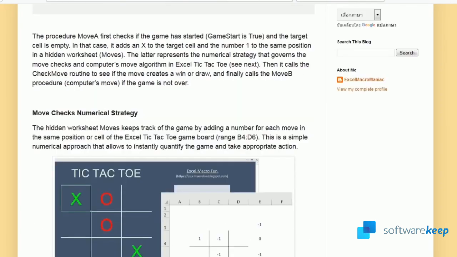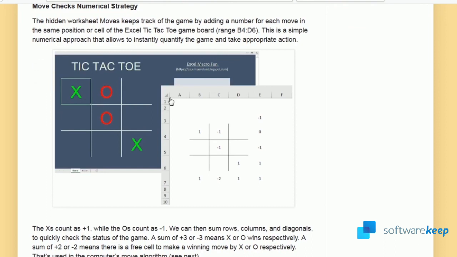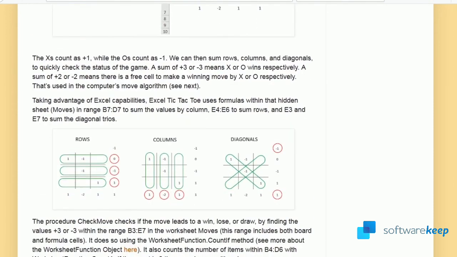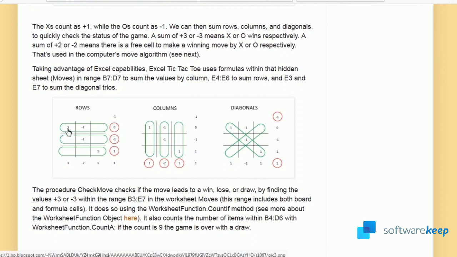So I'm not going to go into detail on that. As you see here, I created a separate worksheet, and for each X move we are adding a 1, and for each O we are adding a minus 1. And then there are some formulas down here which are adding the numbers. So if we move here, you can see the formulas on the right are adding the rows, the formulas on the bottom are adding the columns, and then there are two formulas here on the corners adding the diagonal.